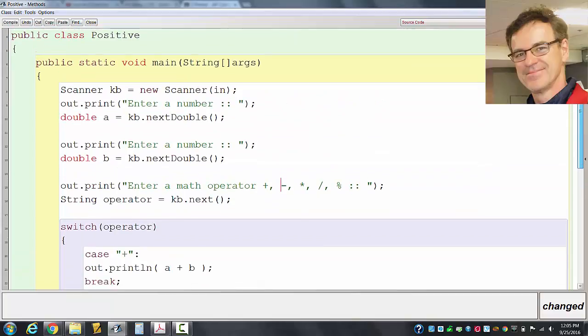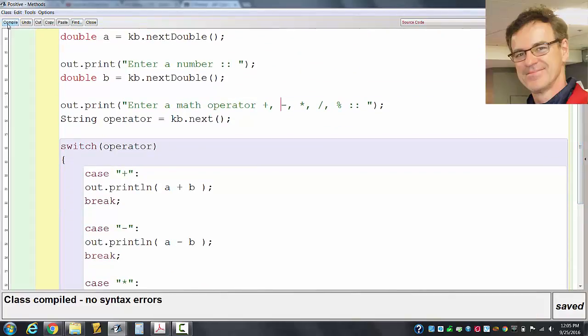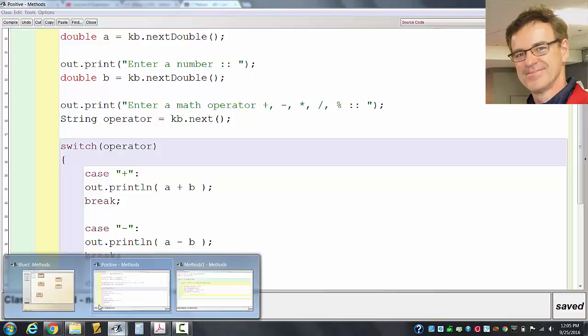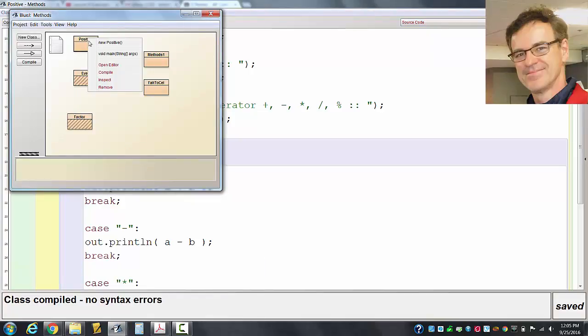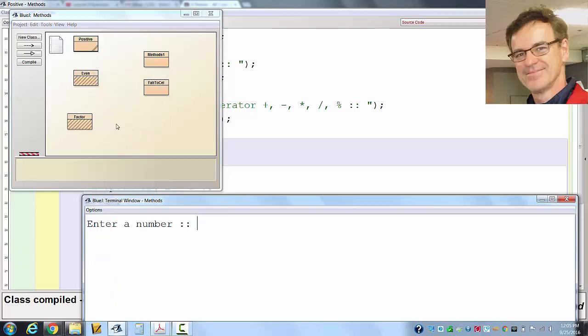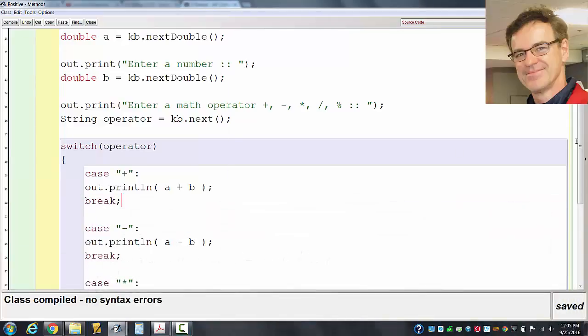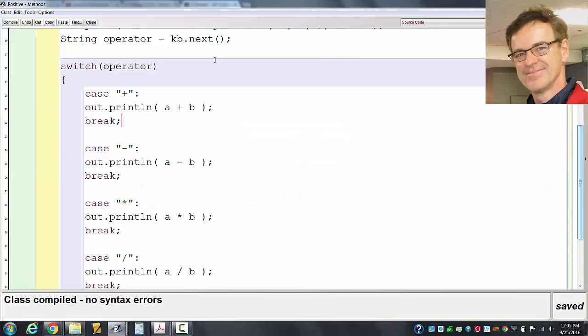But let's go ahead and run it and you can see what it looks like here. Compile it. So far so good. And then I'll run it and I'll put in 20 and 10. It says enter an operator. I'll put the division operator, and there it is. 20 divided by 10 is 2.0, as we'd expect. So the switch statement has the new keyword switch, a new word case, and another word break.